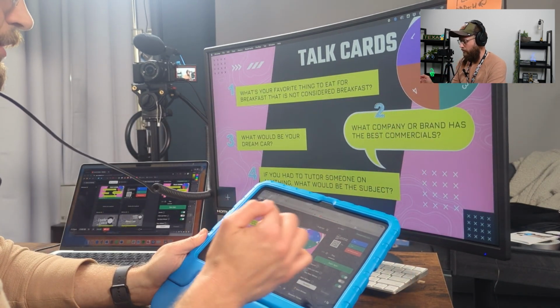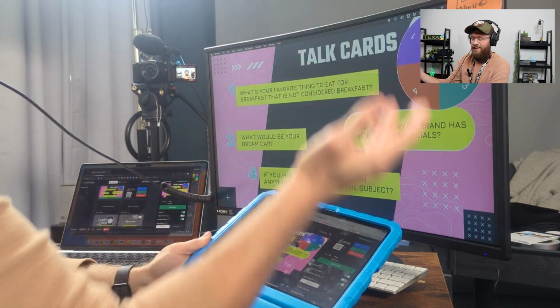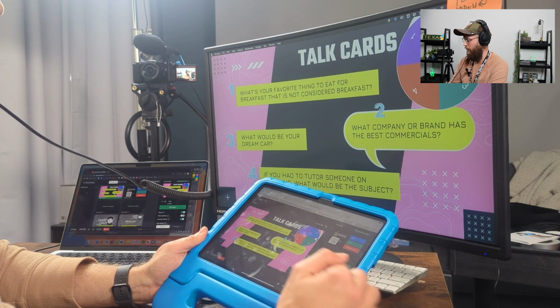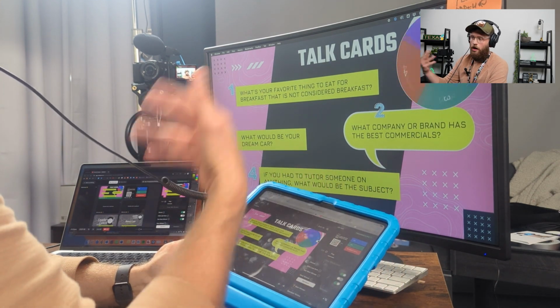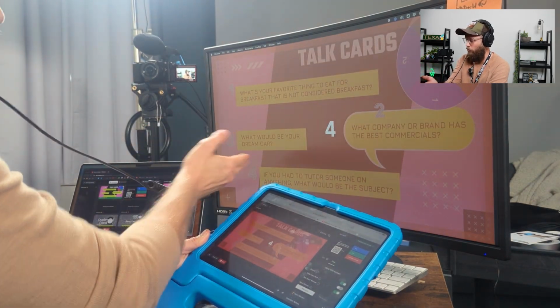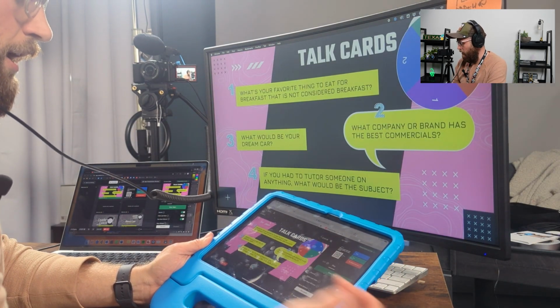In one case last Sunday, there was a question I didn't want them to answer. So I went down here and re-rolled and selected it so that it would end on a different question. It went from question number 2 to question number 4 now. If you had to tutor someone on anything, what would that subject be?